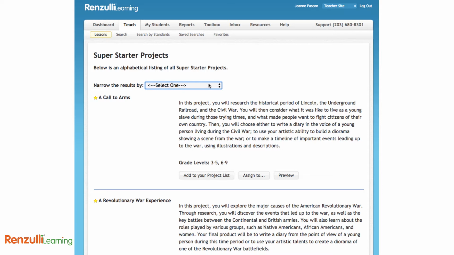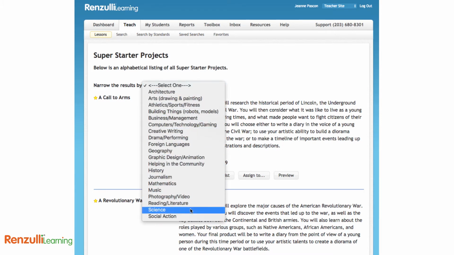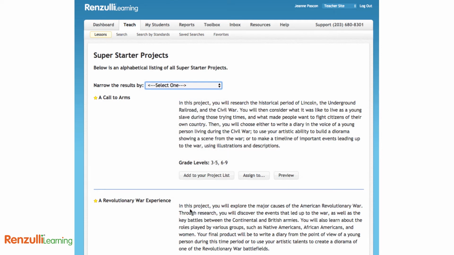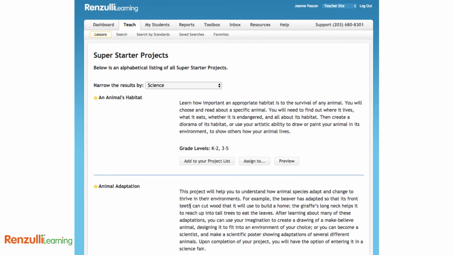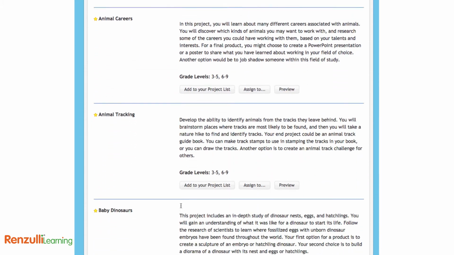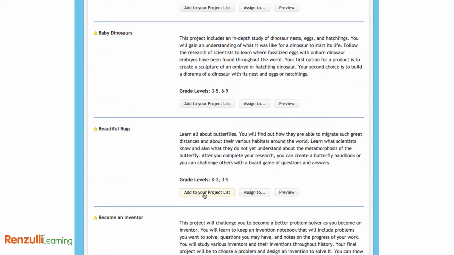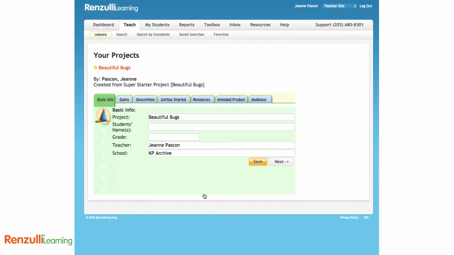You can narrow your search by selecting one of the subject areas. Notice each super starter project has suggested grade levels. You will have the ability to edit the project before distributing to students, so you have the option to pull it up or down in levels as you see fit. So I'll narrow by science and then select Beautiful Bugs by clicking Add to your project list.